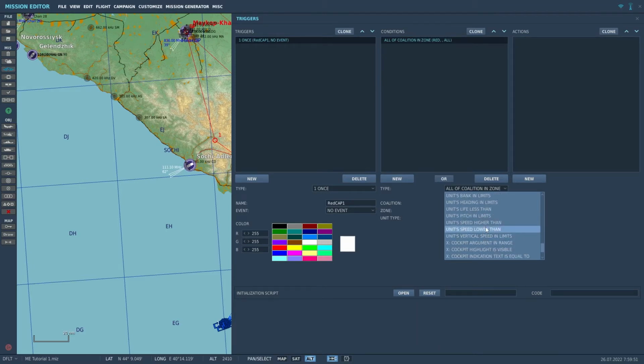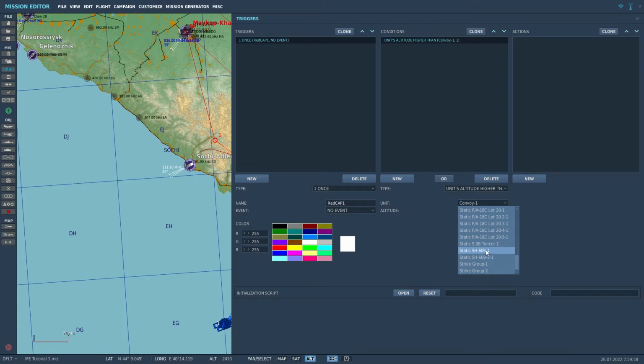Unit's altitude will work for what we're trying to do. We'll set it to about 1000, and that way when the strike group is climbing out, they'll trigger it. Make sure to link it to the unit that is going to trigger the action. As you can see, all of the units we have added are in the list. This is where a good naming convention can really save some time.